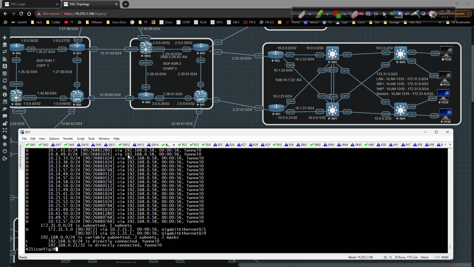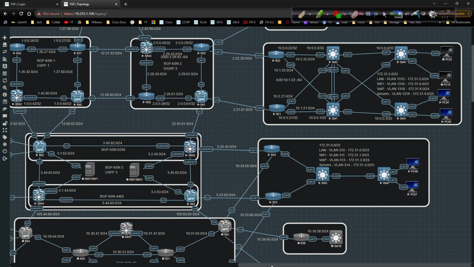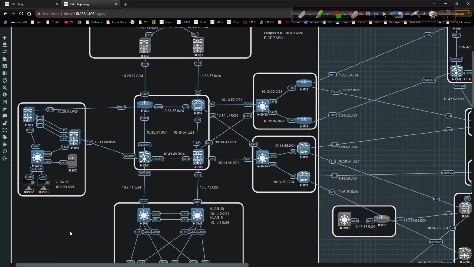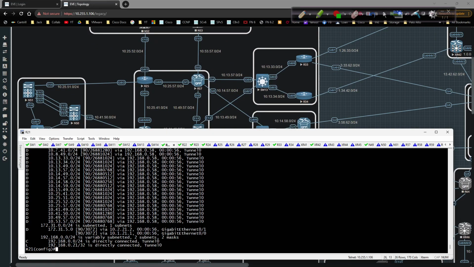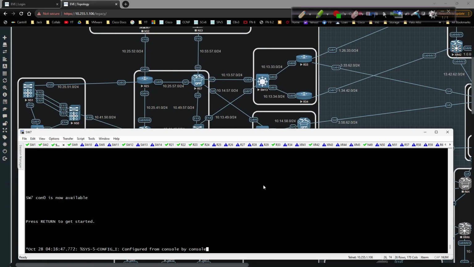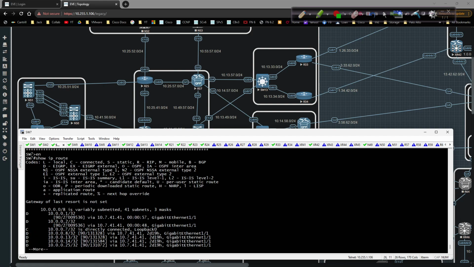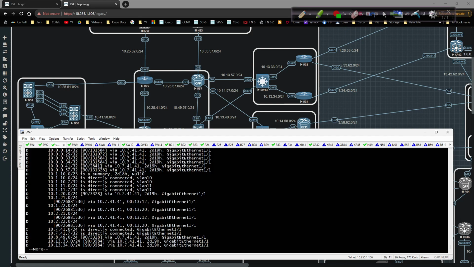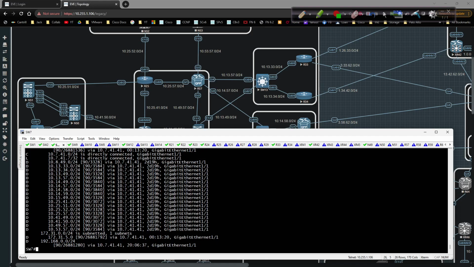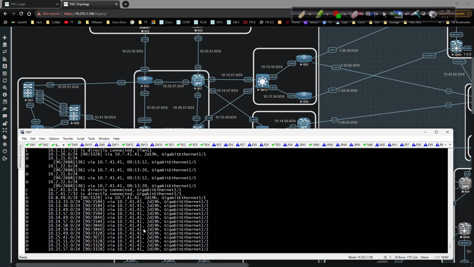And if we go over to, say, let me move this guy over. And let's look at, say, switch 7. Pull up switch 7. We're going to do a show IP route here. There's no default route yet, but that's okay. I'm looking at all of the communications that we have going on, and everything is looking pretty good. We have prefixes coming across where we need them to.